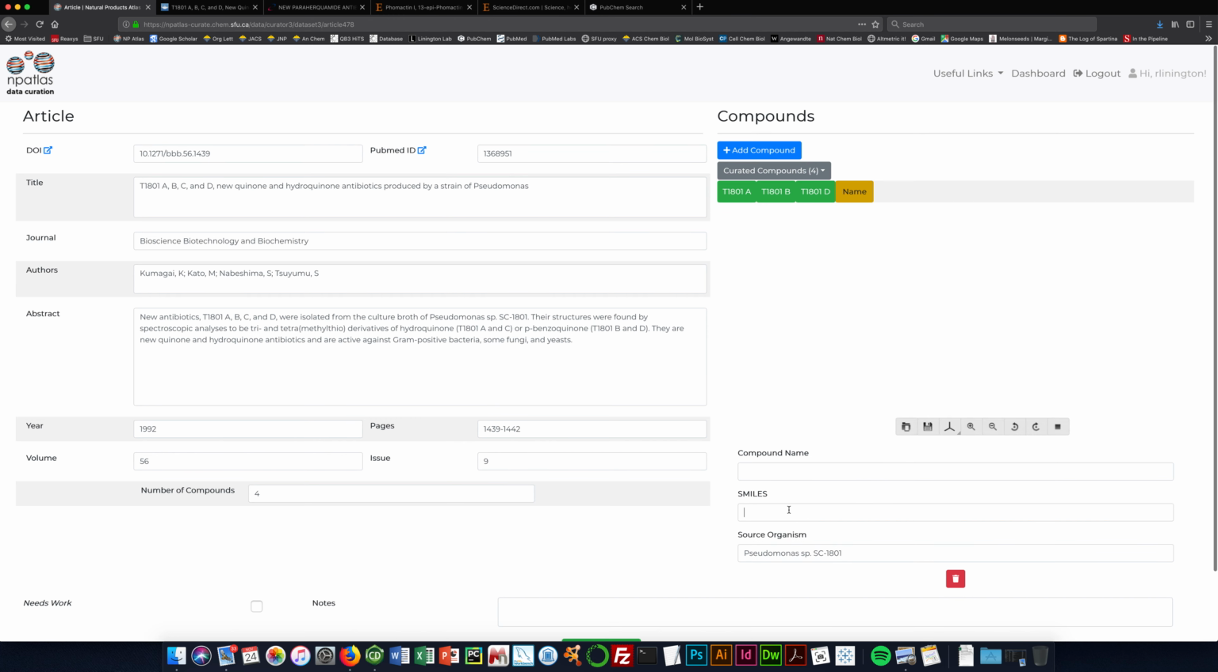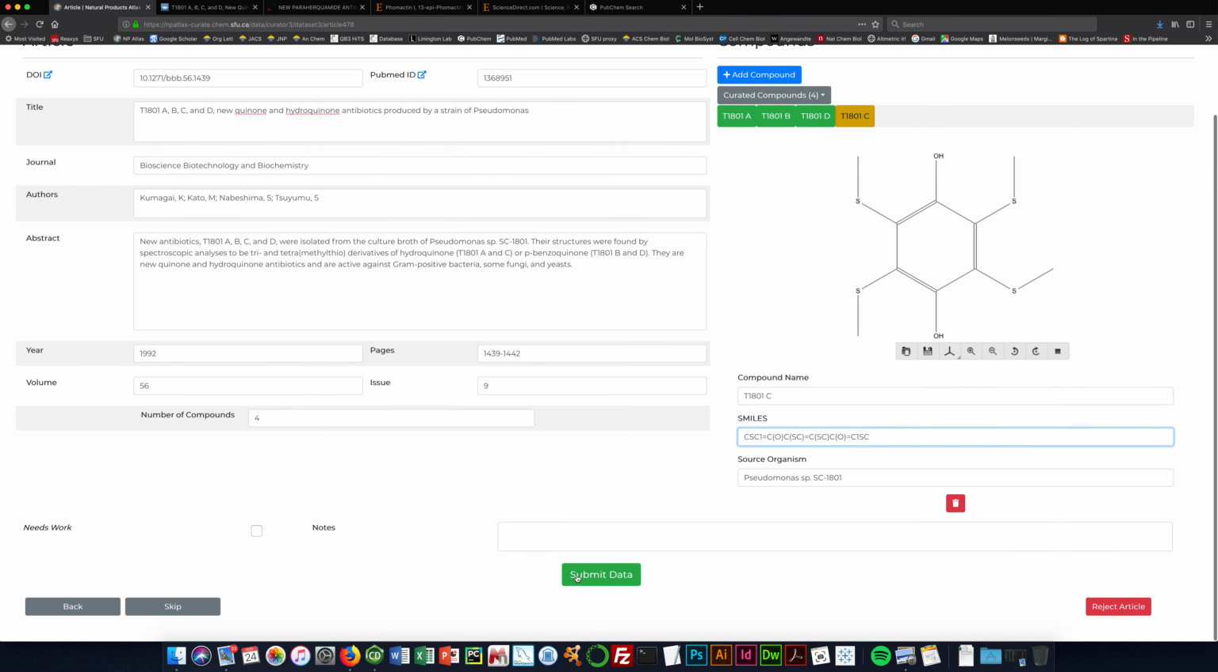Here it is. There's the SMILES that goes with it. Compound name. I'm just going to copy from the title. In general, it's better to copy these things than it is to retype them because you make fewer mistakes. So there we are. That's the compound name sorted out. And then that should show up here. So now the number of curated compounds is 4. The number of compounds it's expecting is 4. Everything looks good. We're in a position to submit those data.